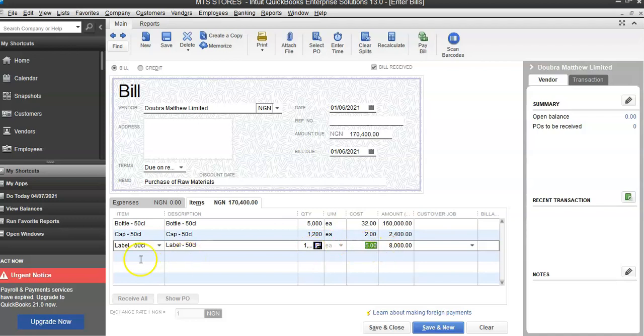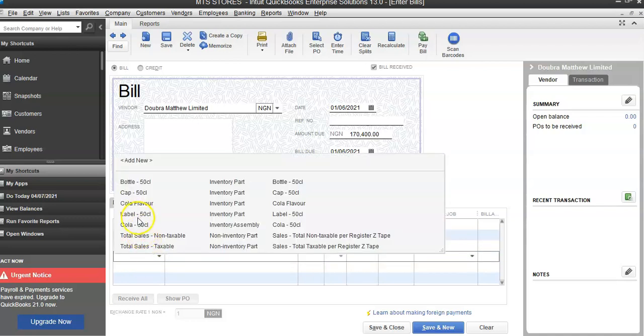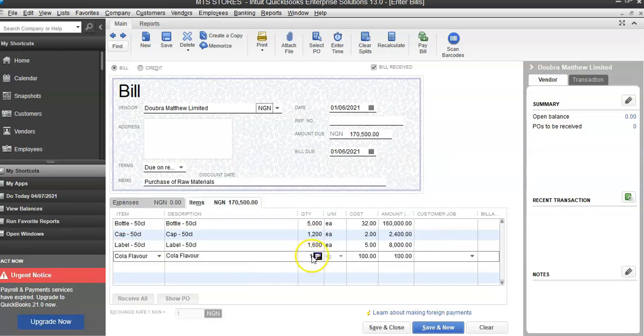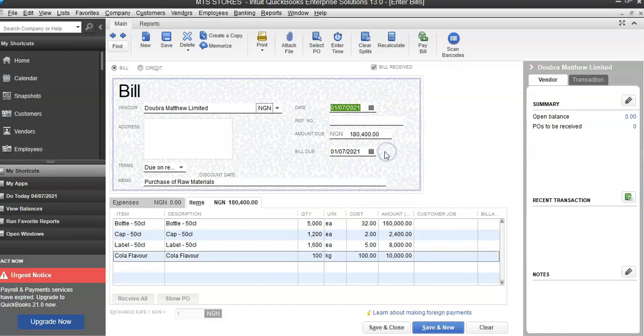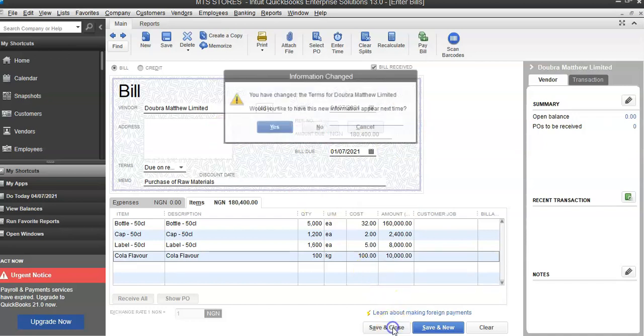Can you see that? And we also bought the cola flavor, which is measured in kg. We bought 100 kg from this supplier, right? And the total here is 180,400. Can you see that? So we are receiving all of these items into the stock, and at the same time we are issuing out a bill. That is, we are accounting that this particular supplier, we are owing them, right? And this is the date we received it, the 1st of July. All right, so I just go ahead and save and close.